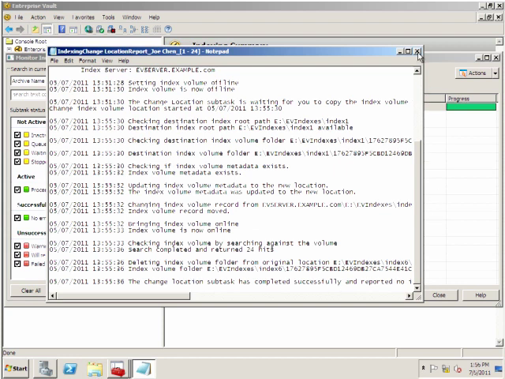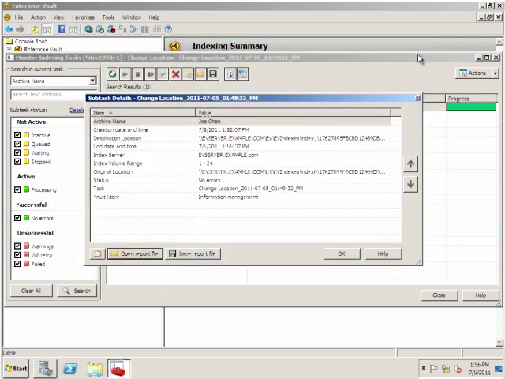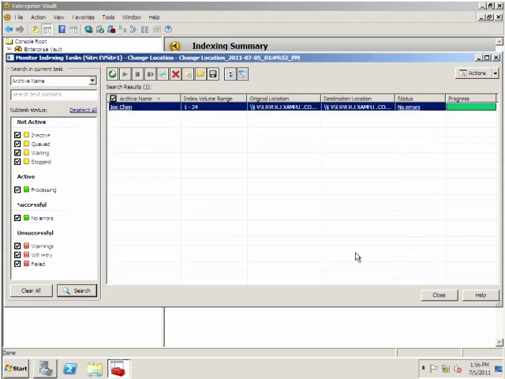So I can go ahead and close my report. Go ahead and click OK to close the subtask details. And I have now reached the end of this demonstration.